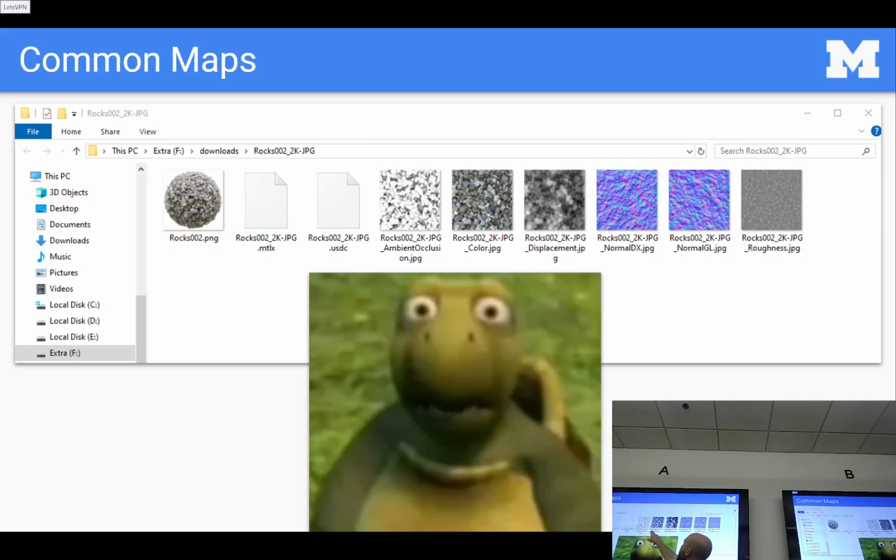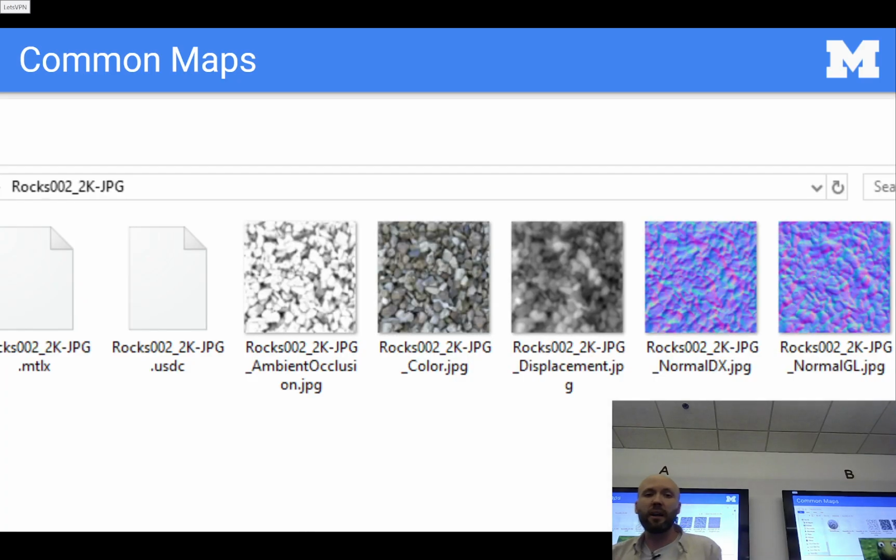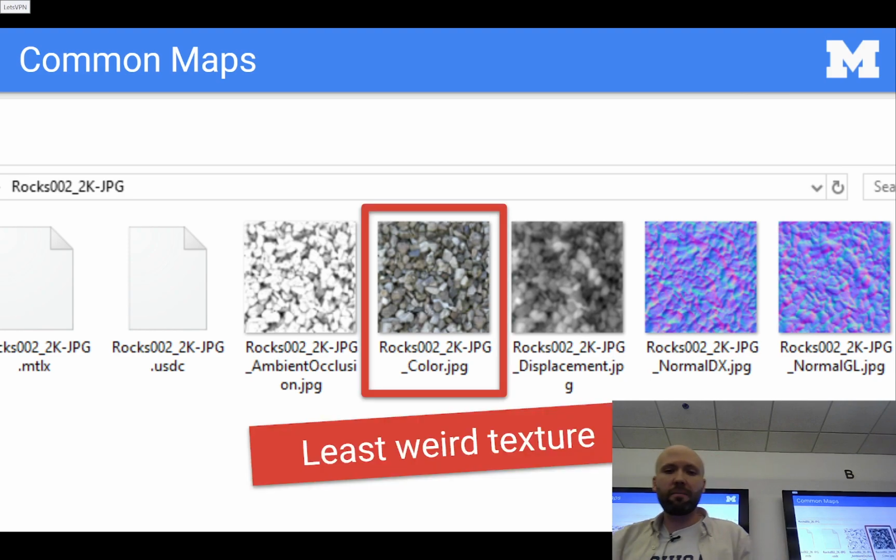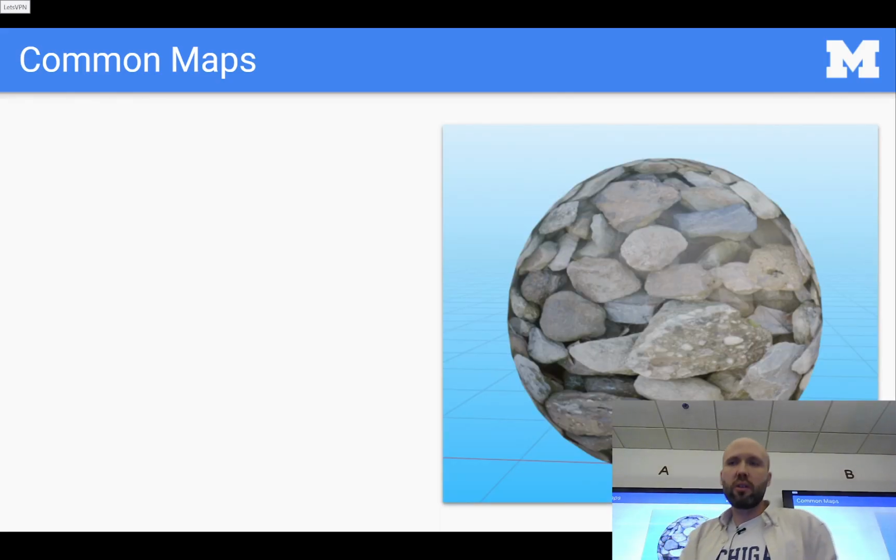This is called ROX002, 2K resolution, JPG format, color. This is our color, our albedo. We zoom in on it. This is the least weird texture we are going to see. So this is probably the first texture you want to add to your mesh, and we're going to actually do that.